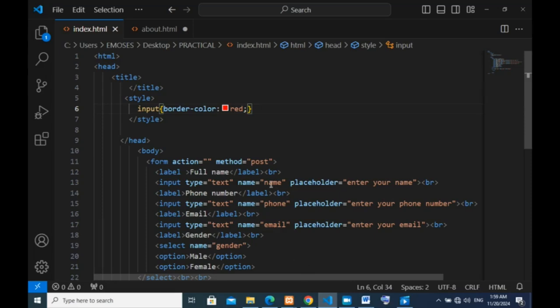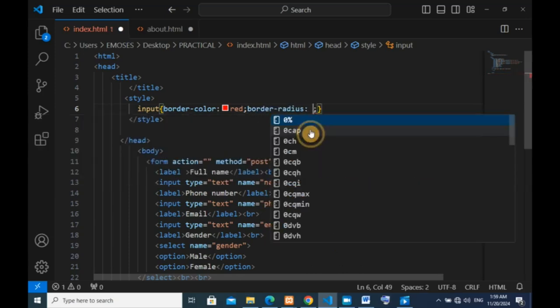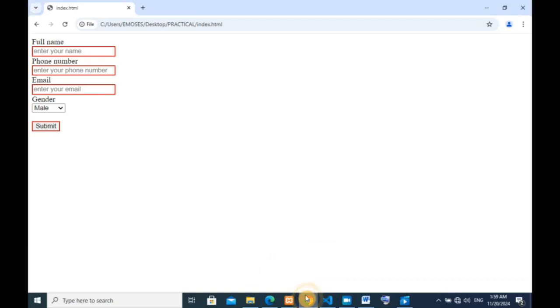So the next thing I'm going to do, I would say border radius. I want to change how the border looks. Border radius, let's say I want it to be 8 pixels. I'm saving it. We will see it in our web browser. Okay, this is 8 pixels.